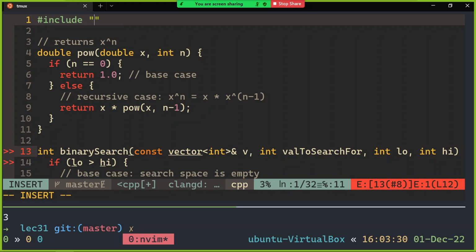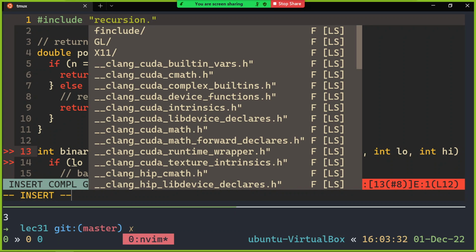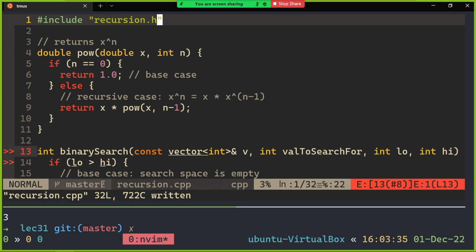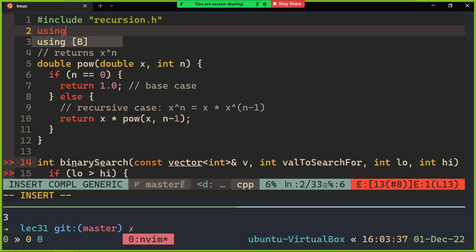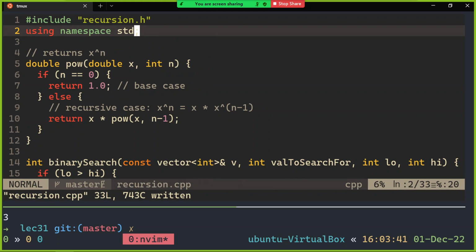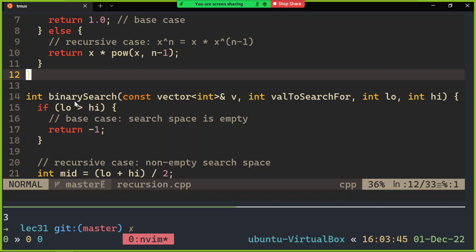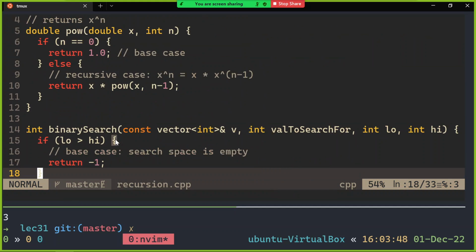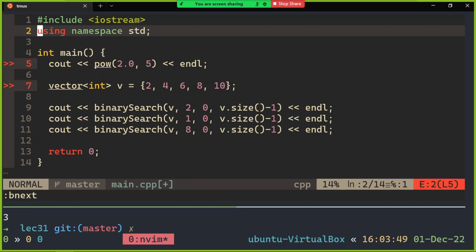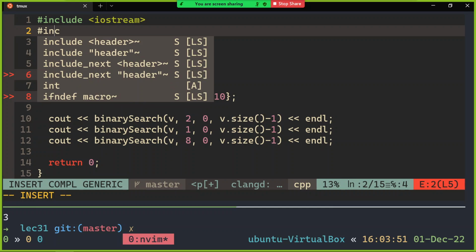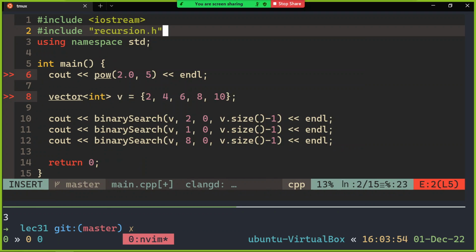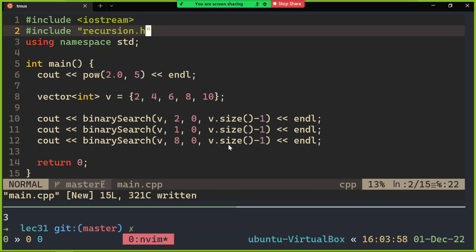Customarily, you include your header file. So include recursion.h. And that will give us a few things. That'll give us the vector library. You can use namespace std in any CPP file. That's fine. And then now we have the implementations of all of our functions. Cool. And then the main file needs to include our library, include recursion.h. That has the declarations of everything, just saying that they exist, and now it's happy.